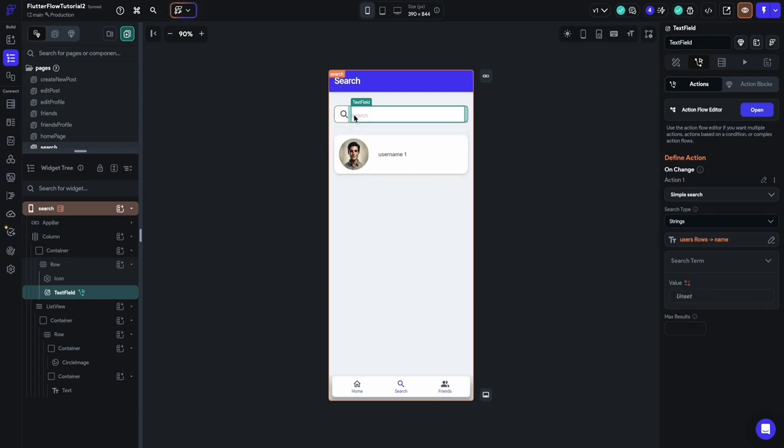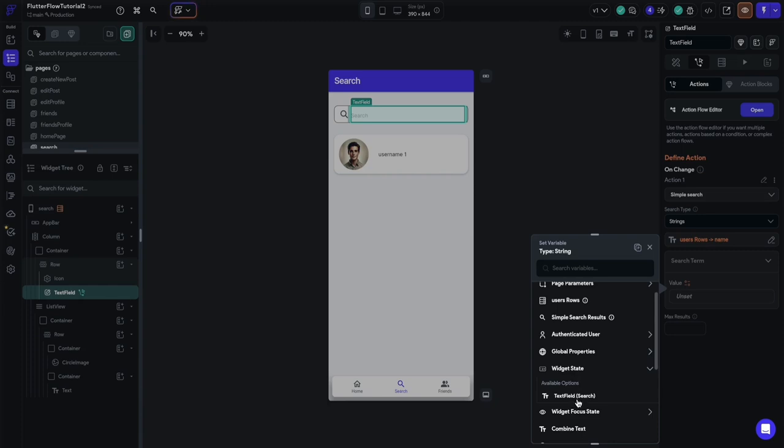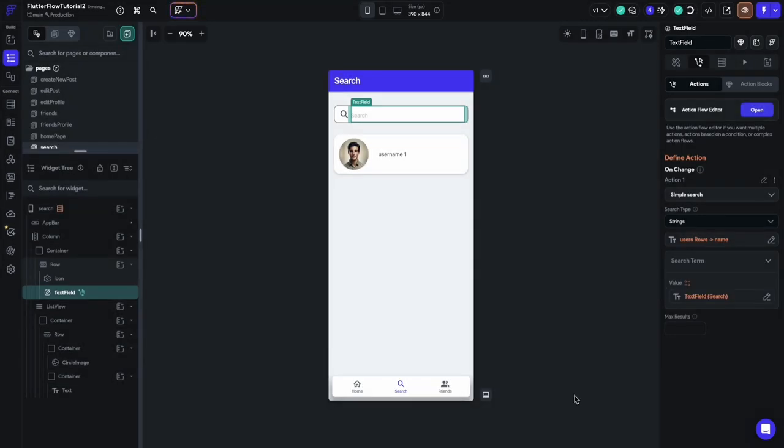It's going to be, of course, inside this widget here. It's what we're typing that we need to look for. So let's just go to the widget state and the text field. Nice. Now that's done, and now that we have a simple search created, we need to display all the users from that search underneath here.